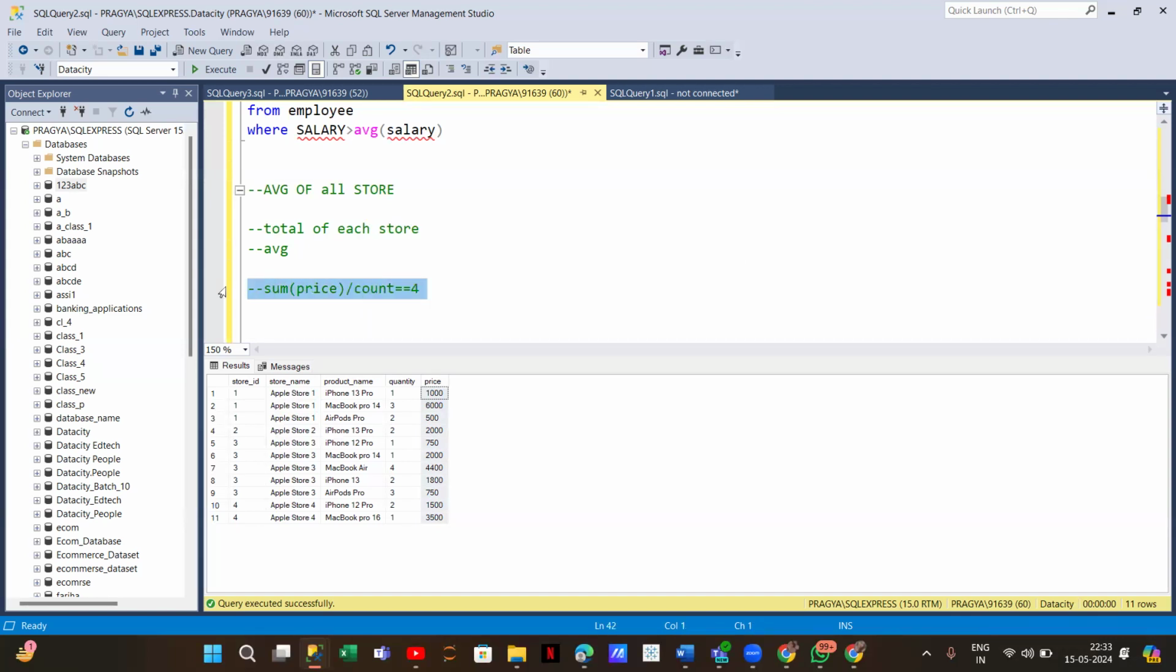So what we can do is find out the total of each store, right? How can we find out the total of each store? Just try to solve this question. How can we find out the total of each store? We did these things before also. How to find out the total of each store?